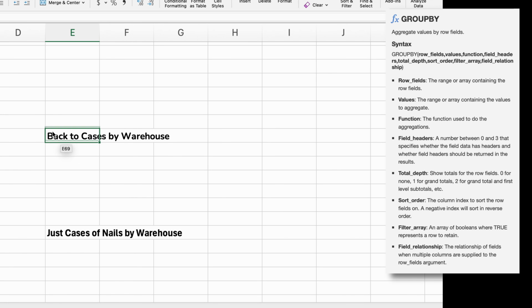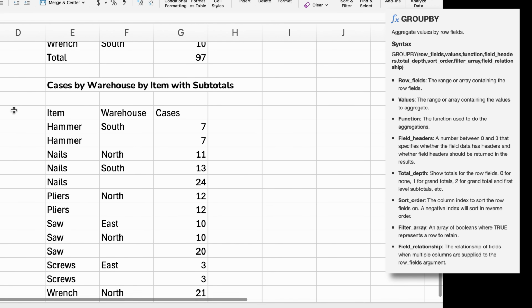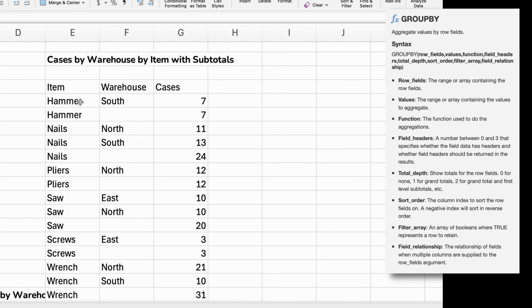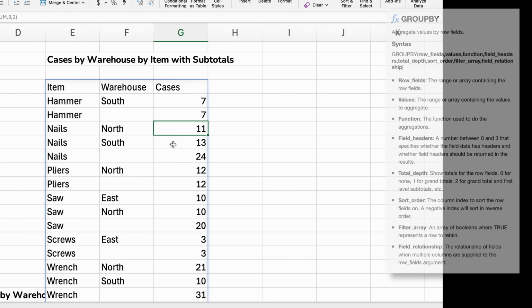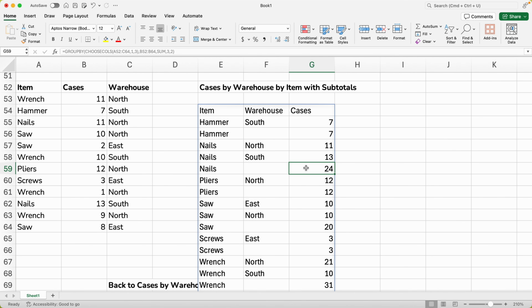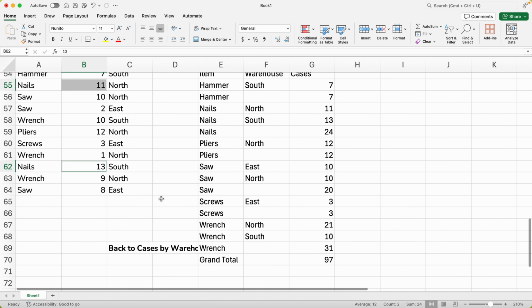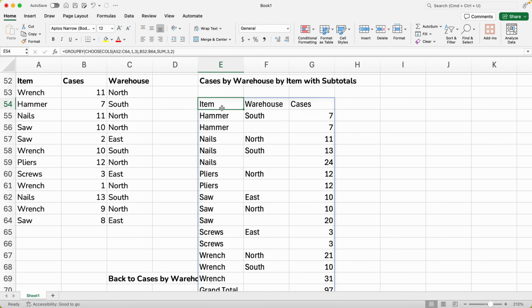We're going to move this over. There we go. So now we have cases by warehouse, so south, north, by item with subtotals. The subtotals are a little bit hard to see here, but we'll see one that makes sense. So the nails are amongst the north and the south warehouse, but there's a total of 24 nails. Let's come over to the left to make sure that's right. There's 11 nails and there's 13 nails. So that looks right.